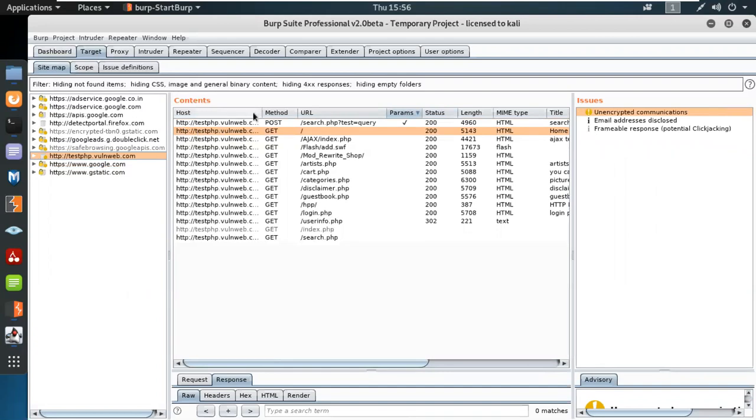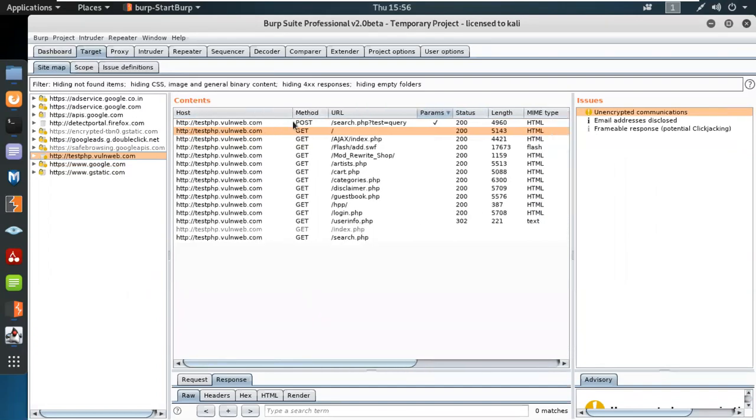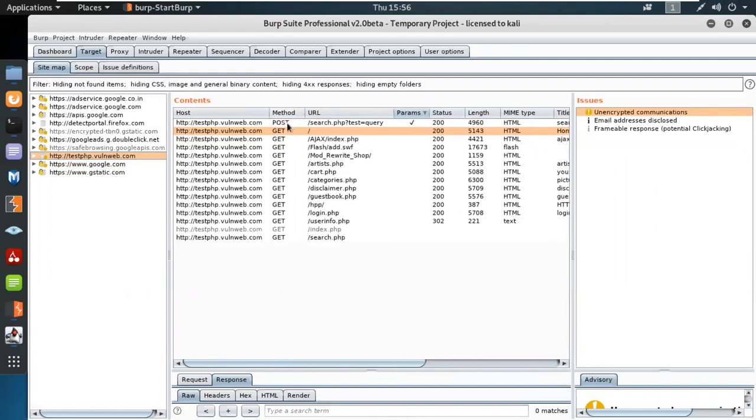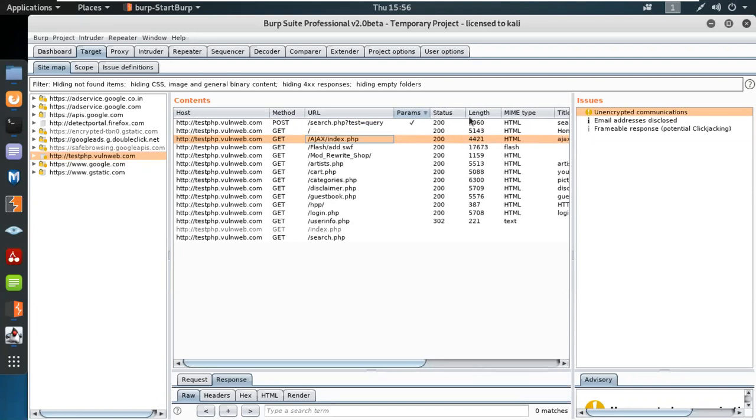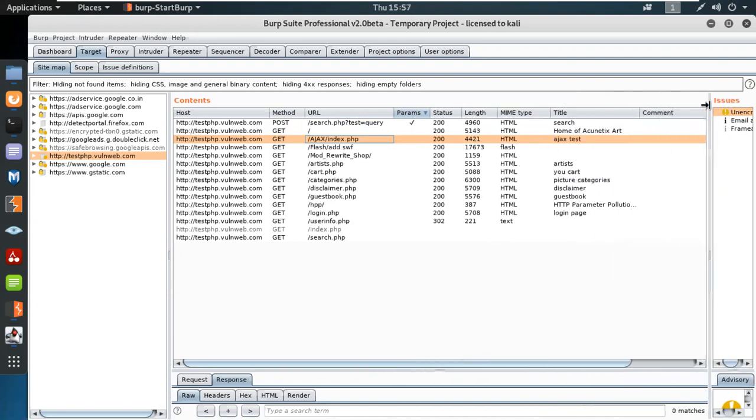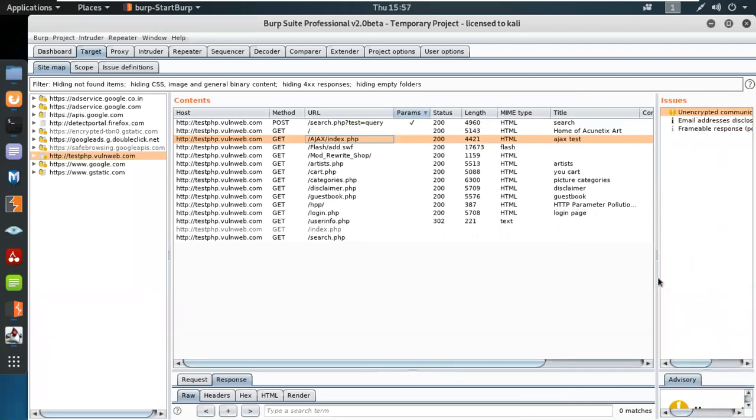So you can see that the host over here will show you the website name, and whether the method was a post method or a get method. You can see the URL, the parameters are the important thing, and these are the files and the status code, which is 200, and the length of the packet also. And you can see the file format or title, or you can see the comments.